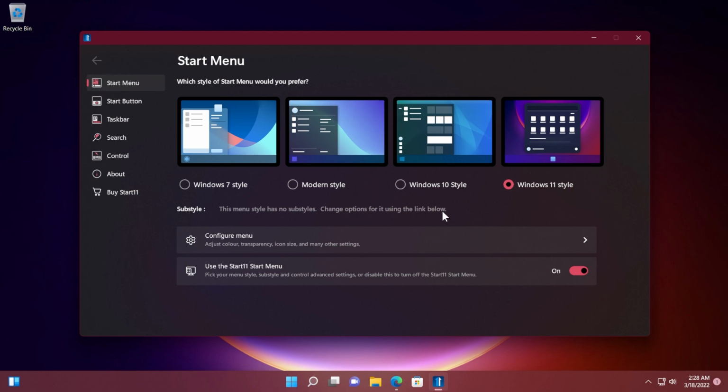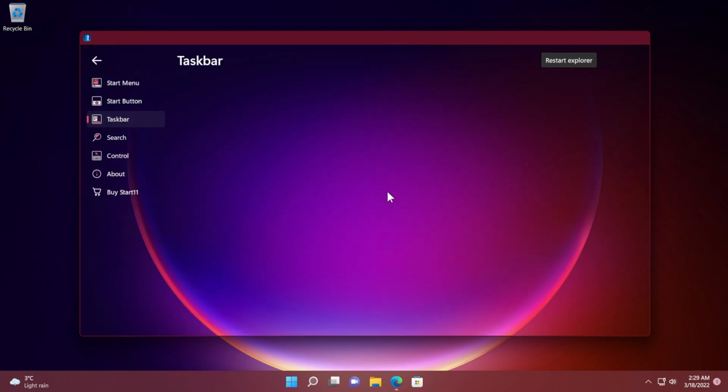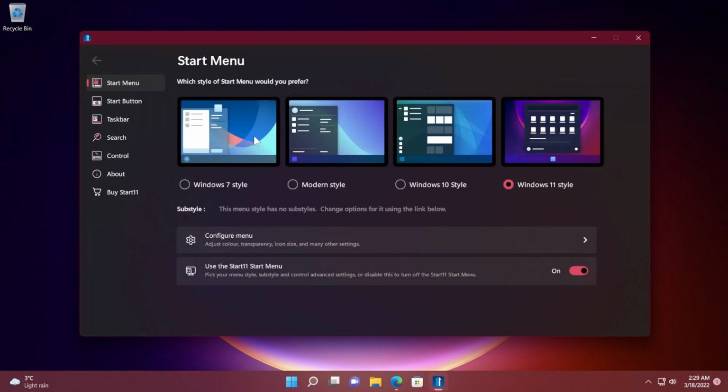Basically, the only thing that we want from the Start 11 app is to set the taskbar to never combine, or ungroup the icons. Then what we need to do is go to the taskbar section on the left side and make sure to enable Let Start 11 Enhance the Taskbar. Turn this on. The app should close out by itself, and then right click on the taskbar and click on Configure Start 11 to open the app again.